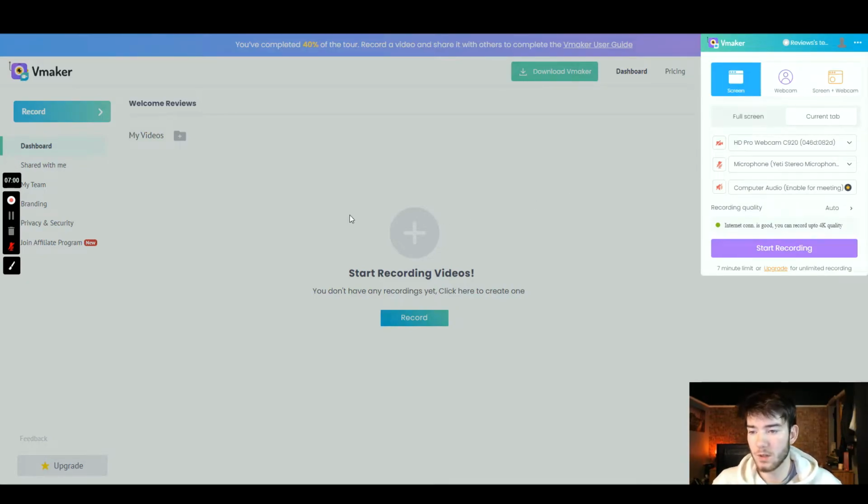Moving all the way over to the left, you can see we do have a 7-minute mark right here. This is just here because, again, we are on the free version, but if you do pay for it, you can go above 7 minutes.